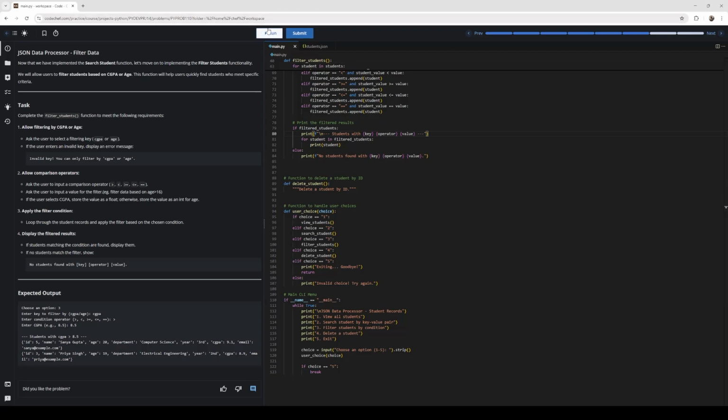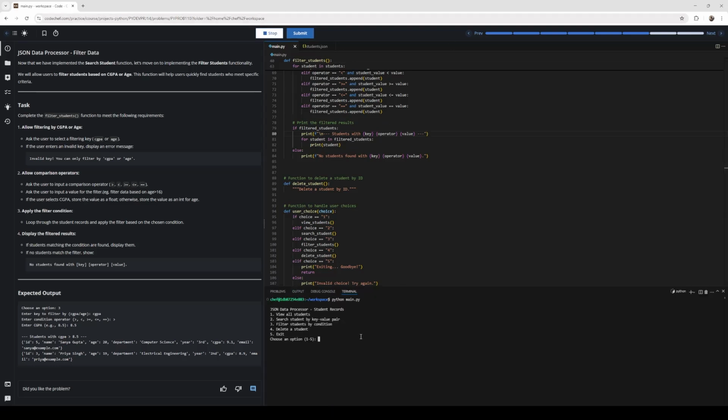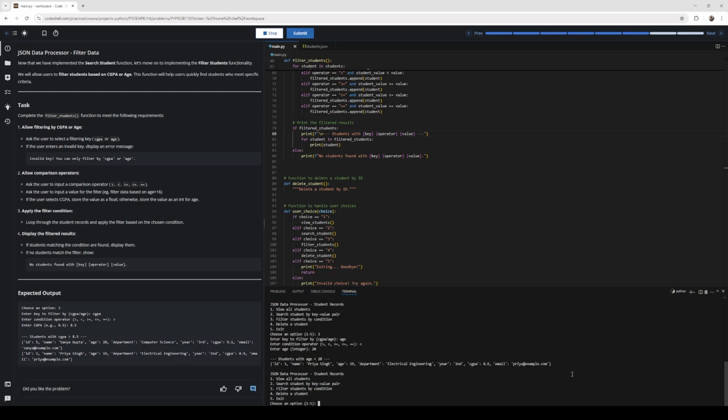So let's just run this code once. So I'm going to filter by age first, and I want age less than, let's say, 16. So you can see we found no students with the age less than 16. So let me just give less than 20 and see if I find any. So you can see we found a student of age less than 19.